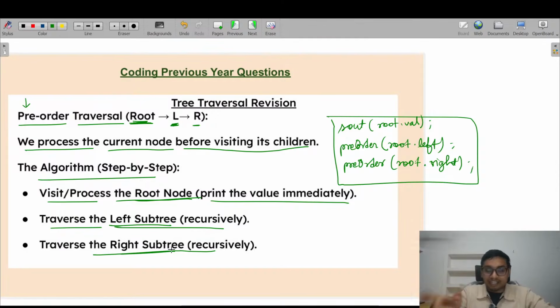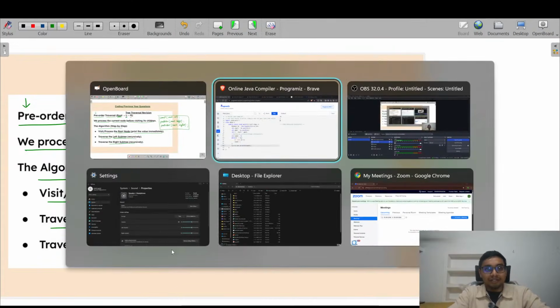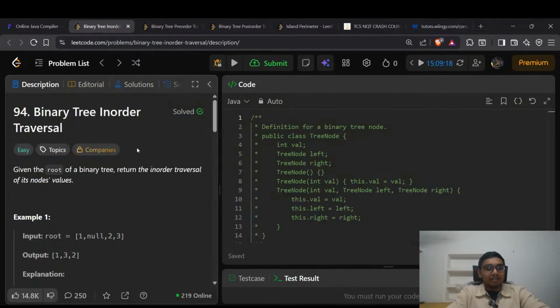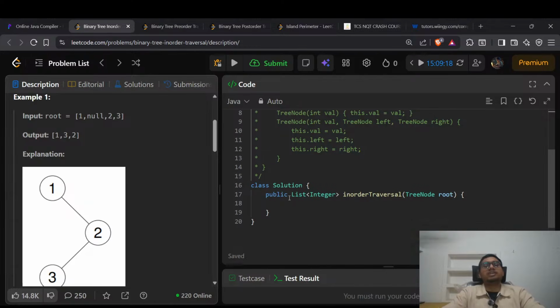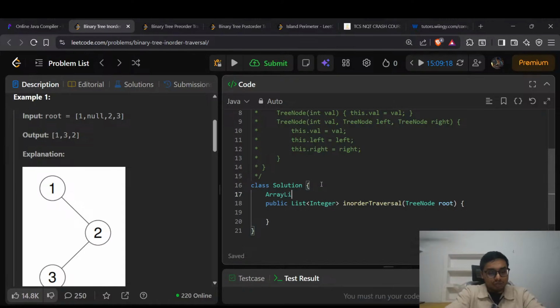Let's write the code also on the LeetCode platform, and try to compile and run it. The first problem is binary tree in order traversal. Listen carefully, in order, not pre-order. For in order, what do we need to write? If you see here, I need to return a list of integers, so we need to create an ArrayList to store the result. Suppose the list name is list, then new ArrayList. Got it, everyone?